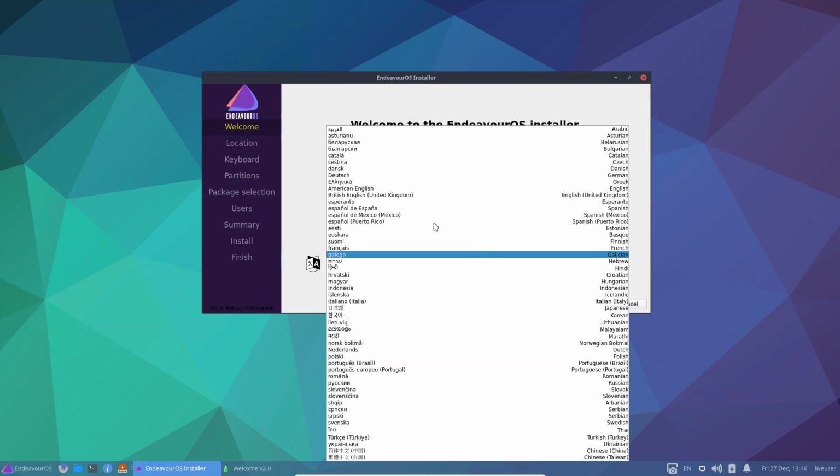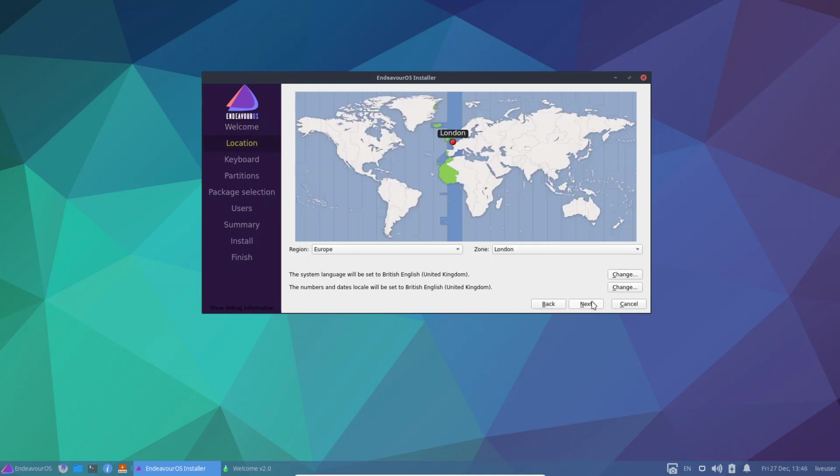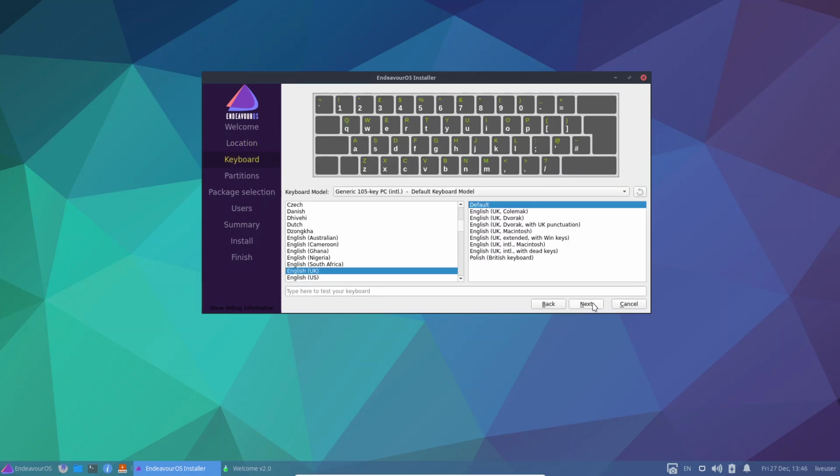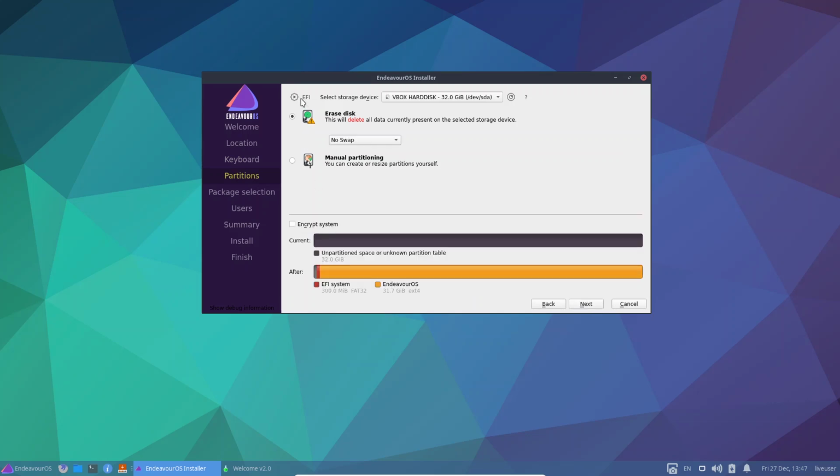Let's set our language to British English. Click Next. It's already picked up where I am, the correct time zone. It's picked up the correct keyboard. I want to erase the disk. It's picked up its EFI, which is great. I don't want to encrypt it, so I'm just going to click Next.